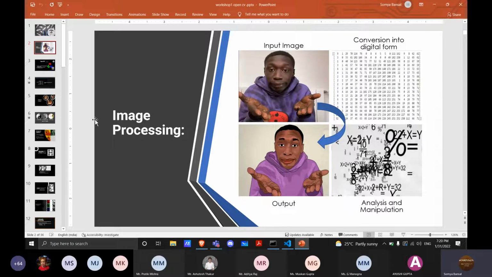So suppose you have an input image. This is how humans see this image, right? But when you pass this image to a computer, it converts it into a digital form, like some numbers in an array. Obviously you cannot directly manipulate this image. To manipulate it or do some analysis, the computer needs some numbers, right?